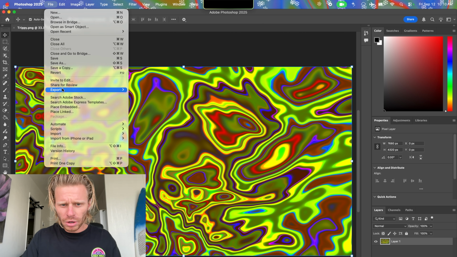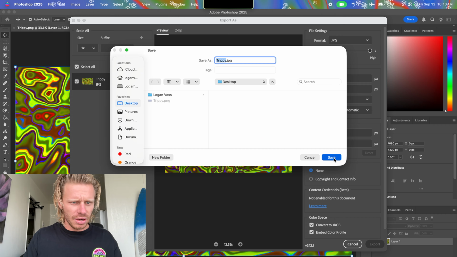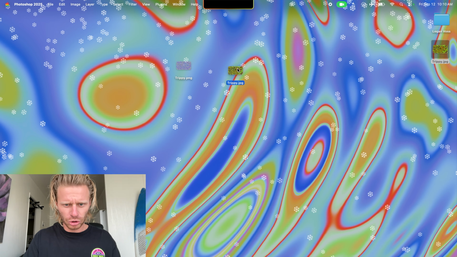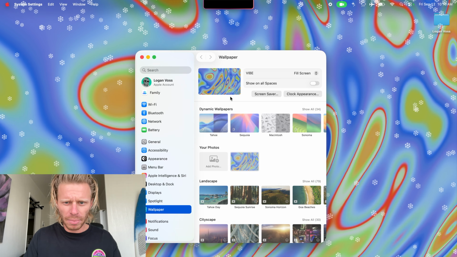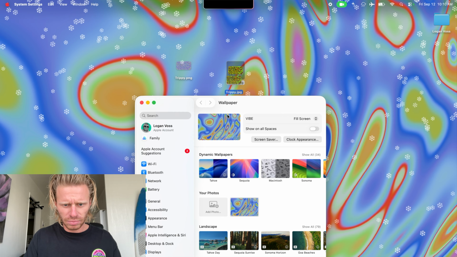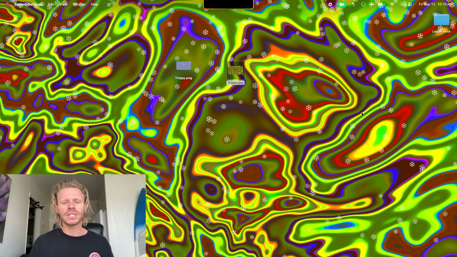Exporting the image. Yeah, I'll turn up the quality just for the video. All right, and once we export that, we have our super trippy image here, which if we go to our wallpaper, we can test it out and see how it looks. Voila, so that's how you create a super trippy image in Blender super quickly.